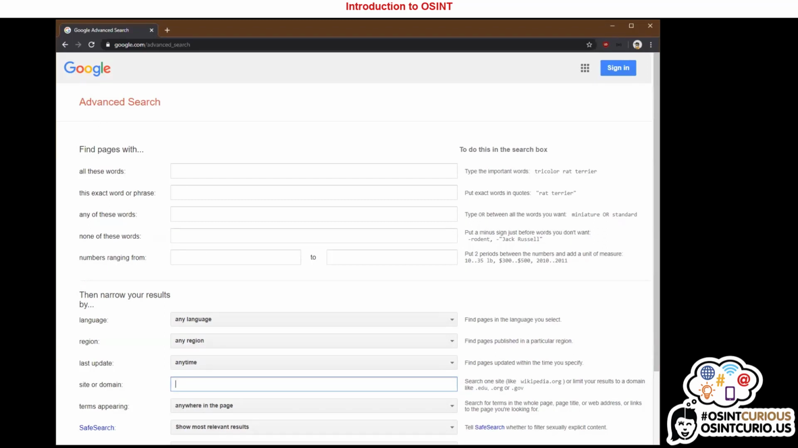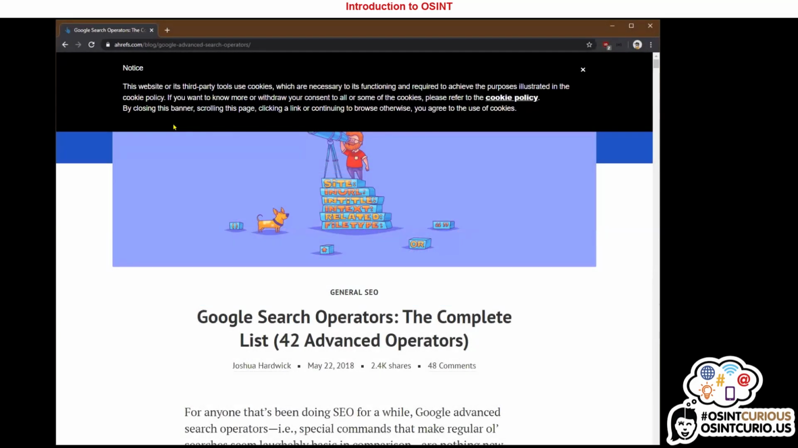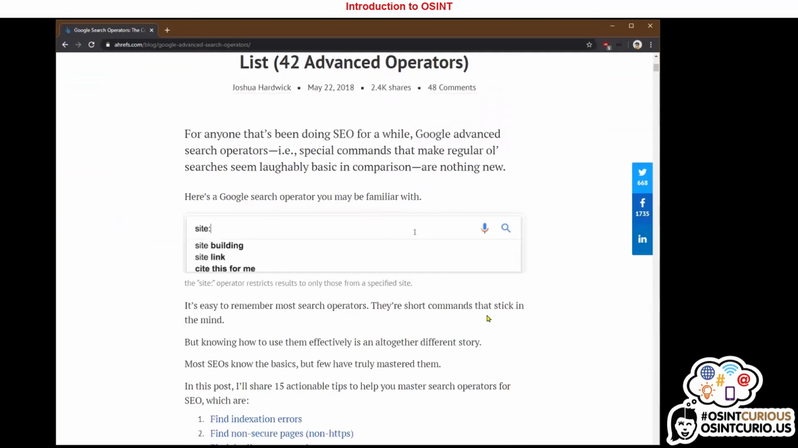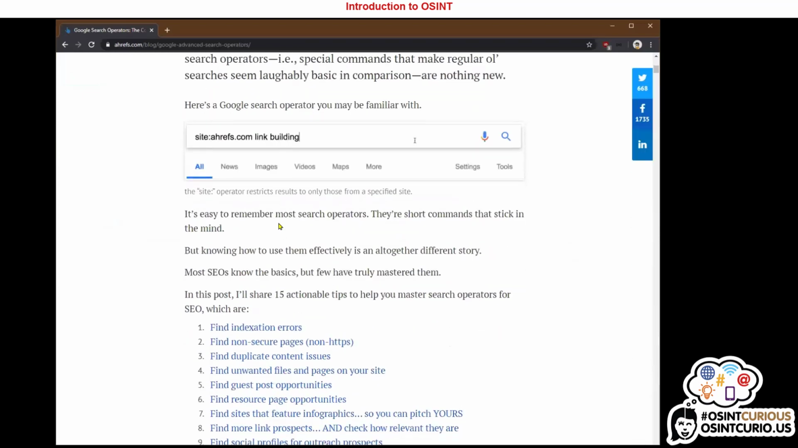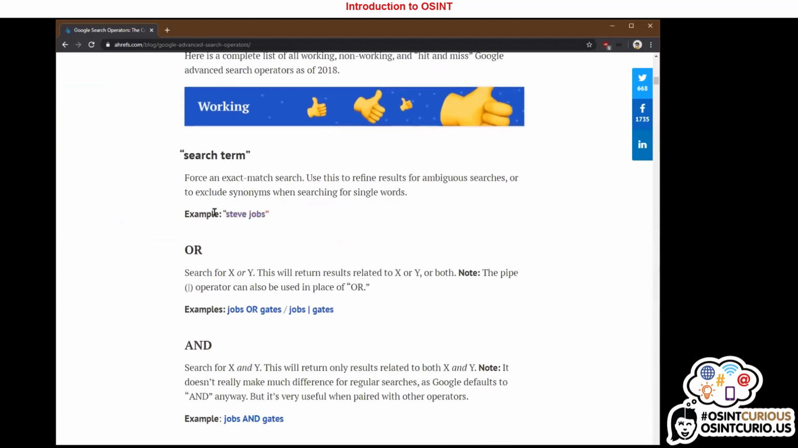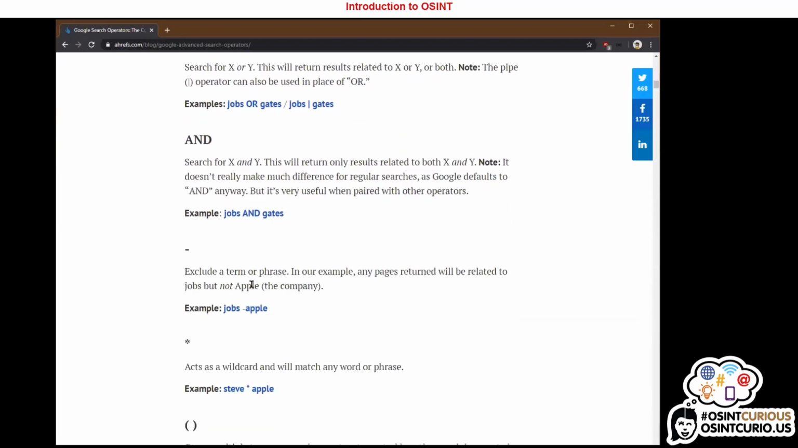In fact, there's a really good website out there that has some great examples for doing this, and it's at ahrefs.com. Ahref is an HTML tag, and this page for the Google search operators lists not only what to type, but why and some other reasons for using it. So here we have examples for a whole bunch of different things.